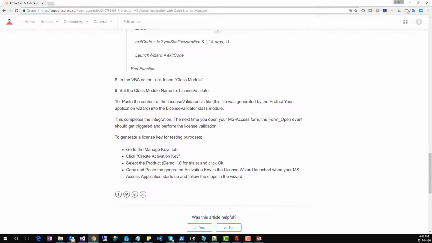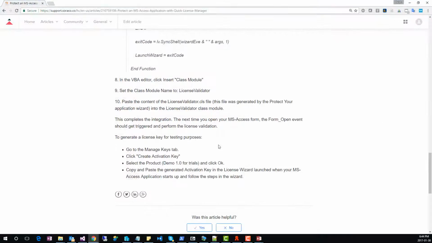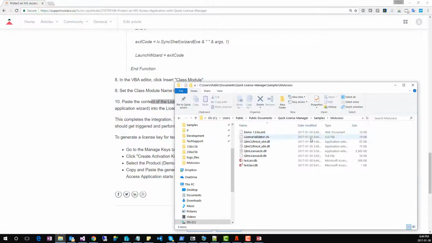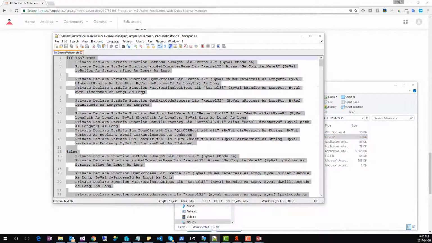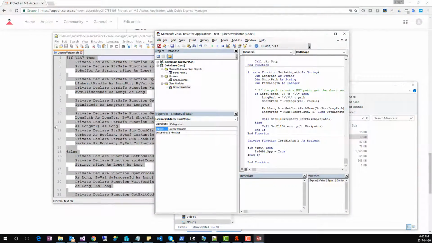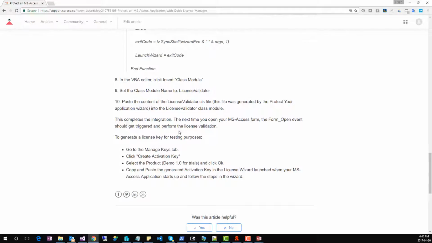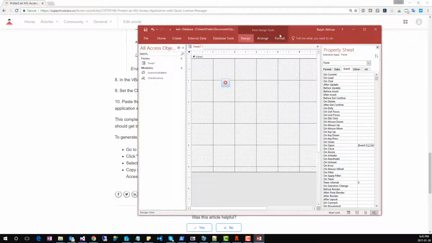Okay, now we're going to insert a class module. Insert, class module. We're going to call this class module License Validator. Then, we're going to paste the contents of the License Validator class, which was copied, right here. I'm going to open it, and then copy the contents of this. And we're going to paste the contents here. Okay. And then we're going to save everything. We can close everything.